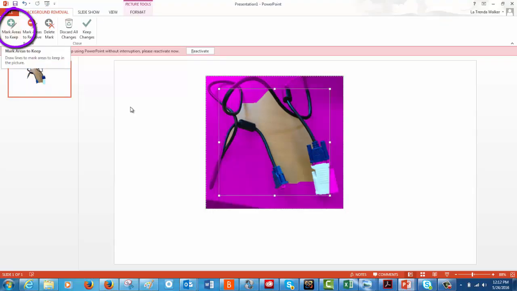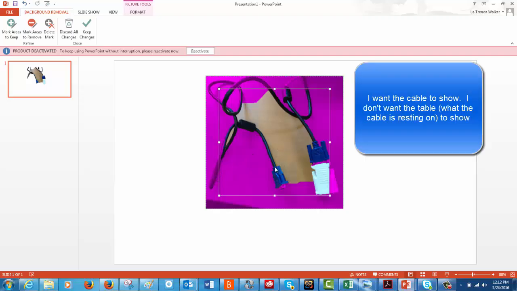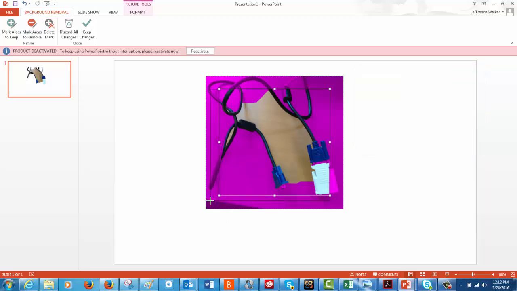And I click that, and PowerPoint sort of assumed the things that I wanted left out. But there are some places here I actually want the cable to show. I just don't want the table to show. So I'm going to play around with it. I'm going to click and drag on the corners to drag this square out further. And notice what it did is leaving the cable here, but it's taking out the table.